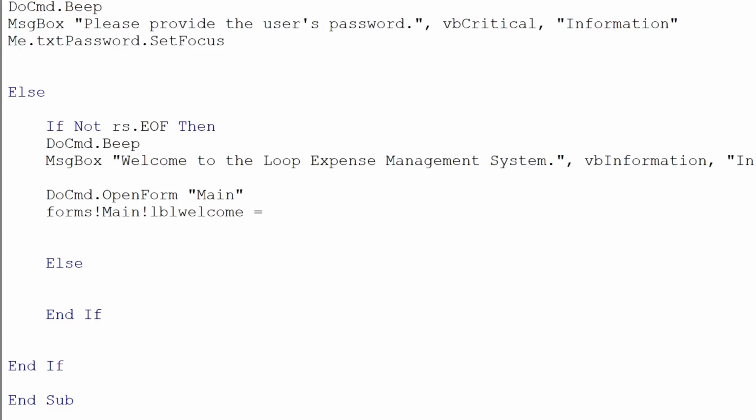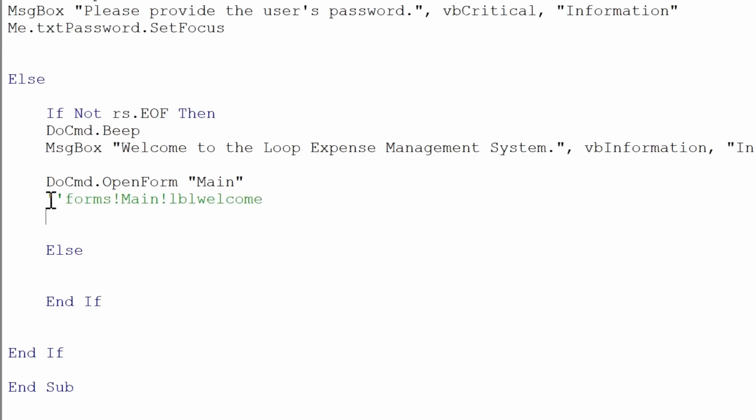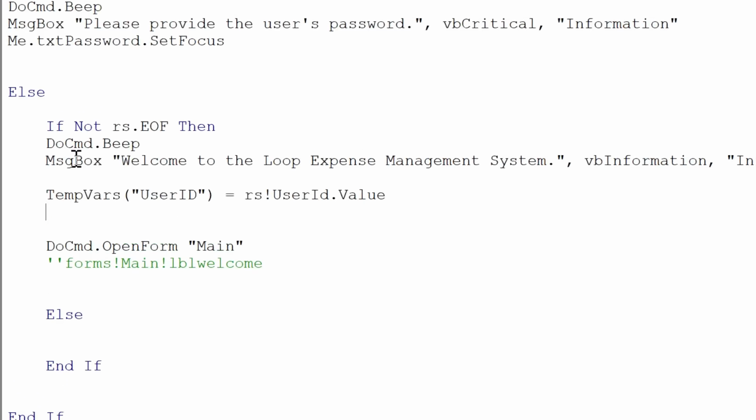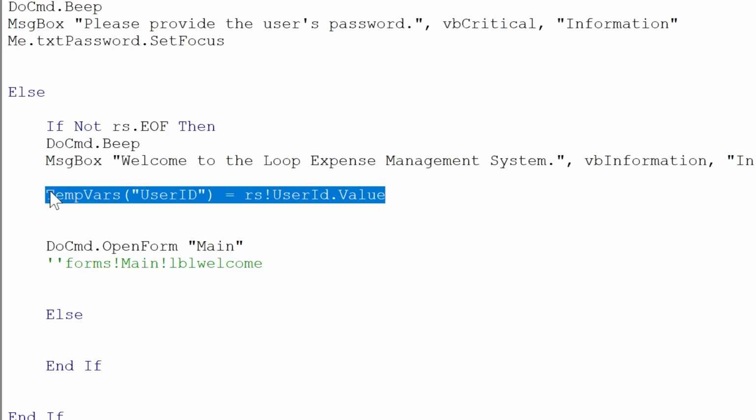This is where we are going to use the TempVars function. So what I'm going to do is I'm going to make it a non-functional line of code. So I'm going to first define the variables. So TempVars, how do we do that? We'll say TempVars, open parenthesis, double quote, and we will say UserID equals rs.UserID.Value. Now if you're wondering what I'm doing, as I said, we are going to store this information temporarily so we can use this information within the application wherever we want.